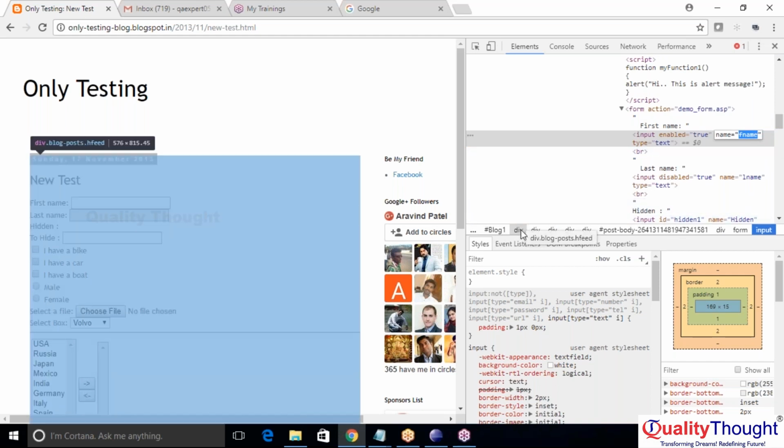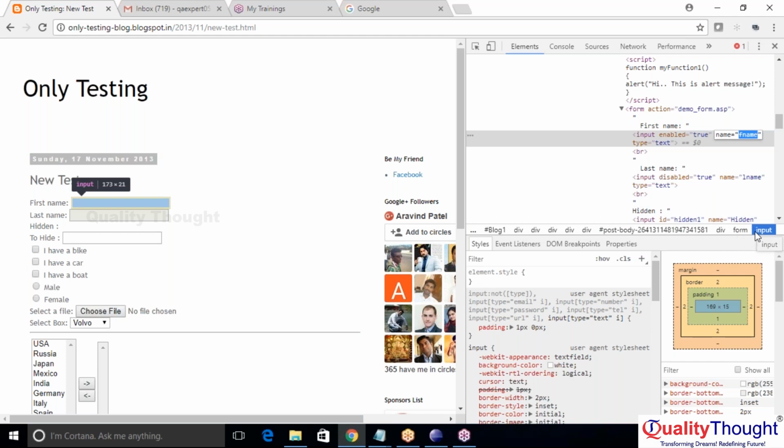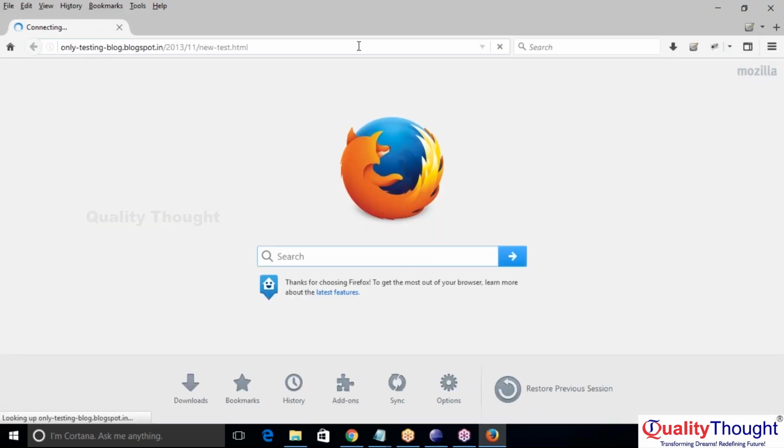Or else I can copy the XPath. I need to copy the XPath. Currently, I don't have the feature to copy the XPath. Or else, if we want to copy, just open this URL in the Firefox browser so that it will be easy for us to get these element names. URL open.